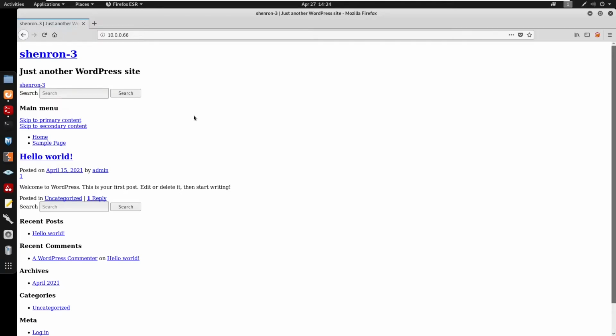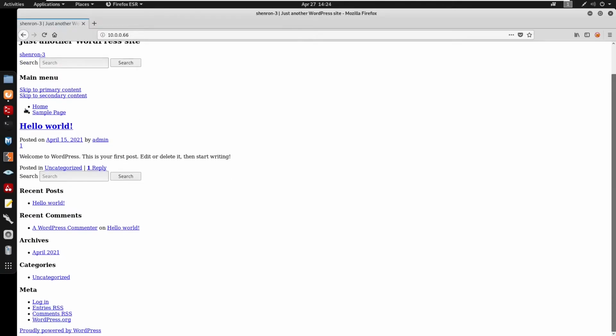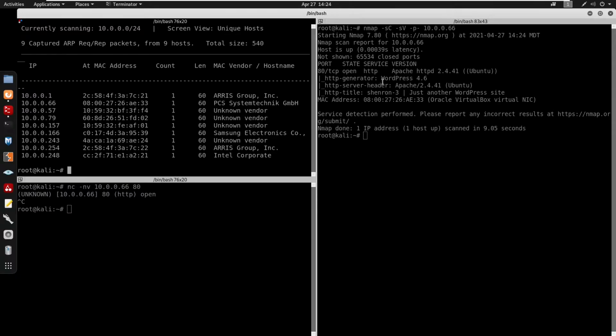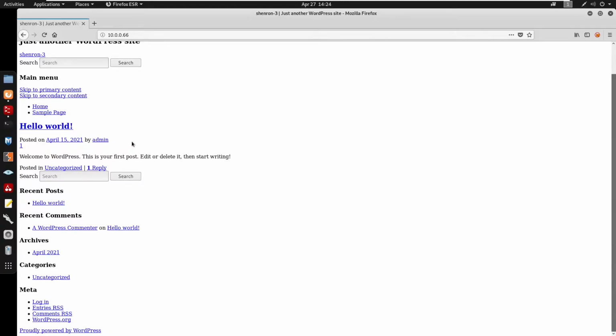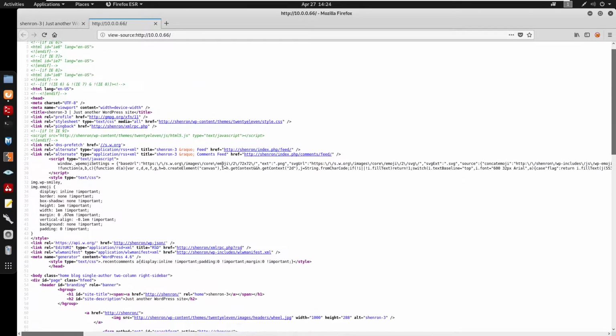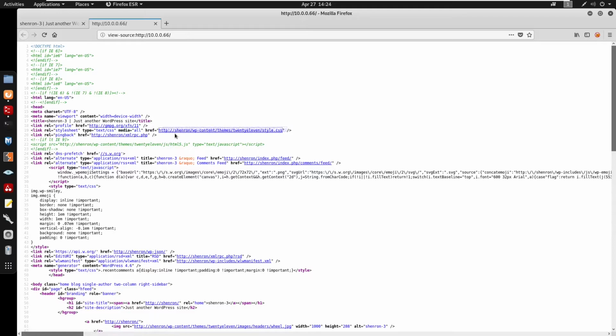So looking at this, we do get a WordPress site, right? We do see that this is running WordPress 4.6. We do only have port 80 open. Let's do Control U to view the source and see if we can find the domain. We do know that the domain is shenron.